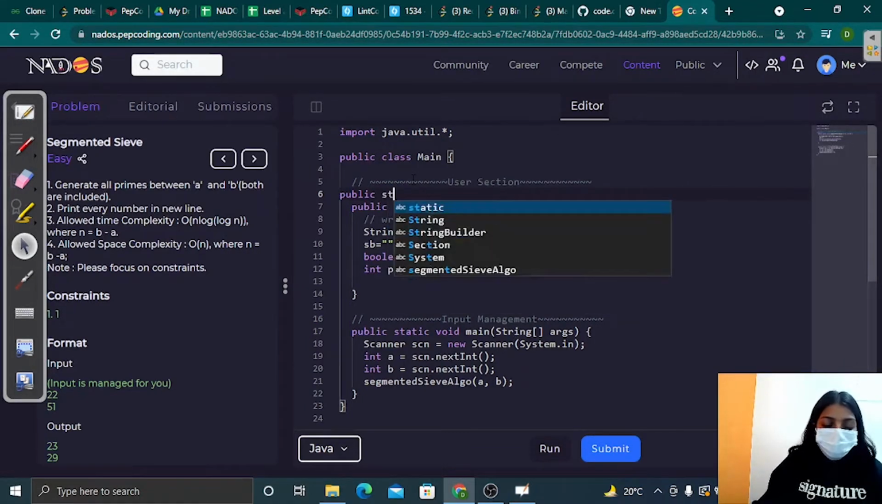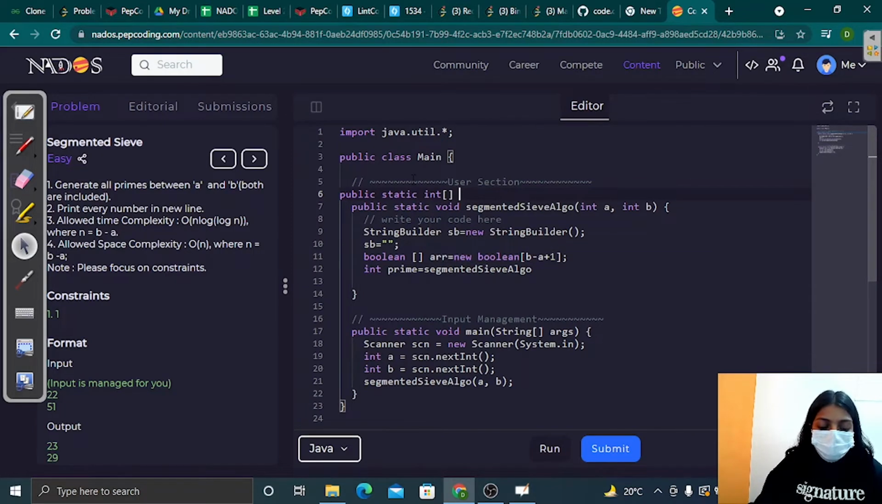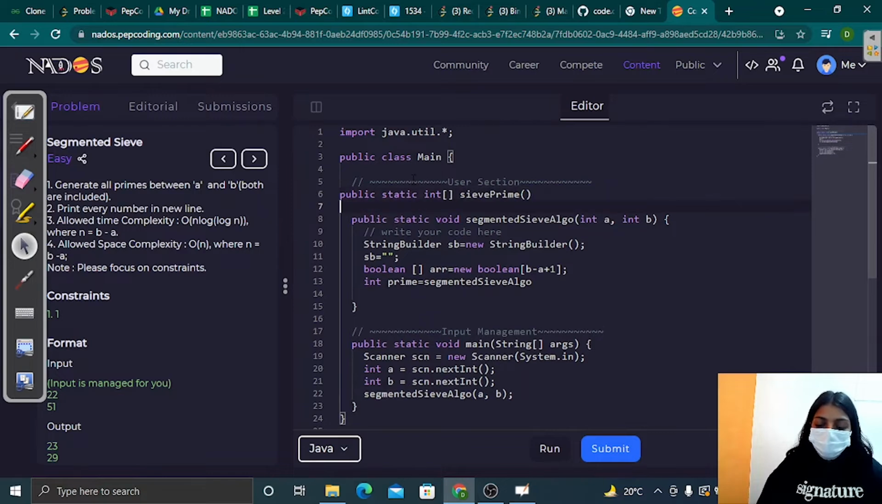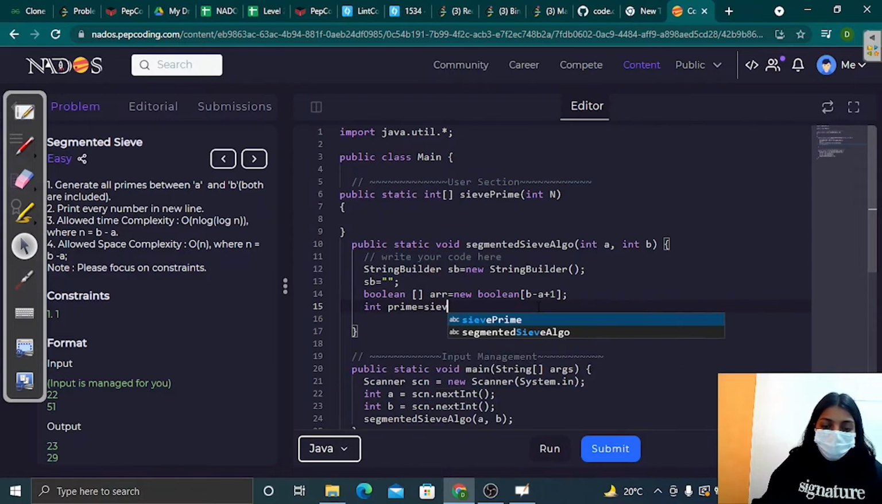So let's name it public static. It is going to return me an array of type integer. Let's name it prime, which is an extended version of my Sieve. So let's write Sieve prime. It is going to give me prime numbers, and there will be a value passed in, capital N. Now this method is going to give me all the prime numbers. So let me write Sieve prime. Now let's pass root b here.